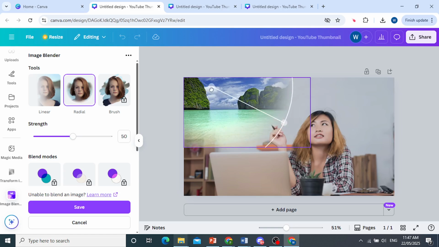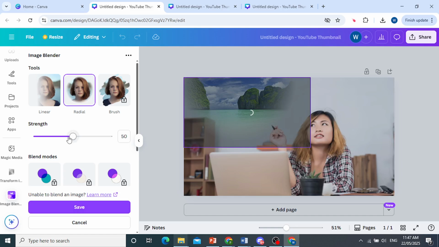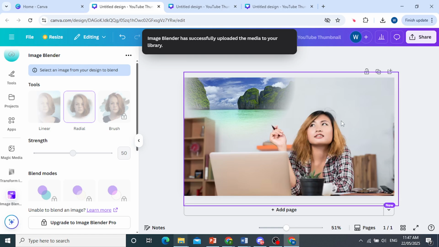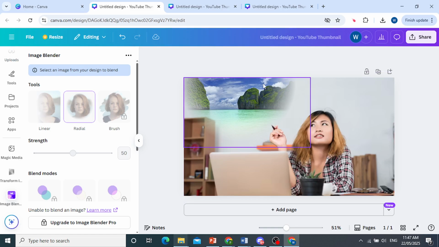But what I'll do, I'll reduce this one. I'll bring it up here. I don't want it to be as sharp here at the bottom, right? I don't want it to be as sharp, so I'm moving this away. I'm moving the circle away up here top. I don't want a sharp line. Then we'll need to go ahead and click on save. Of course, you can increase and decrease the strength and play around with it. And there you go. We have this image of this lady at work thinking about a vacation.